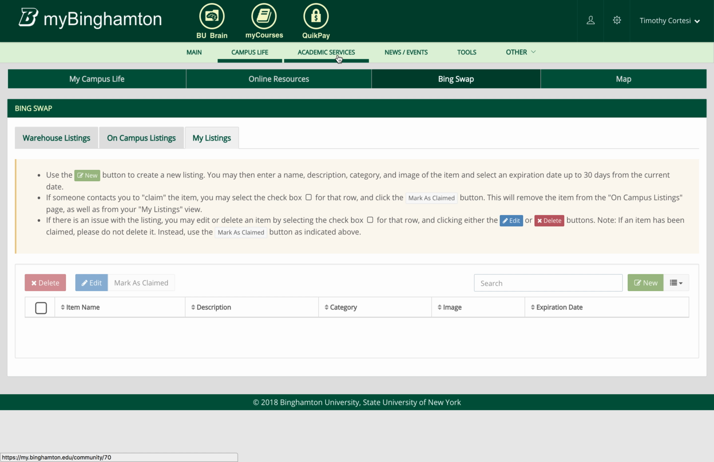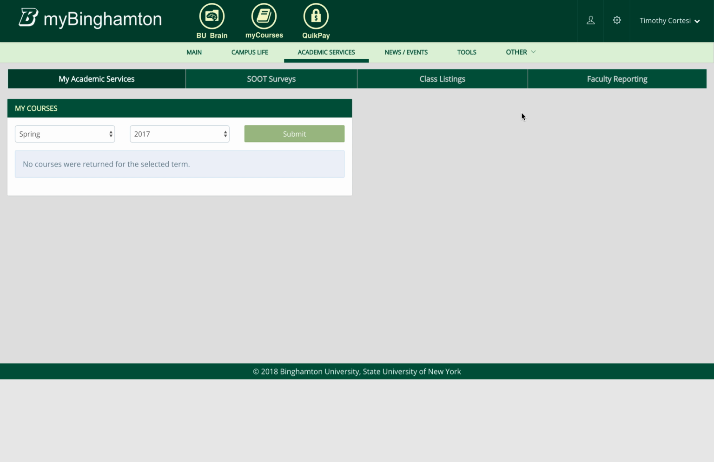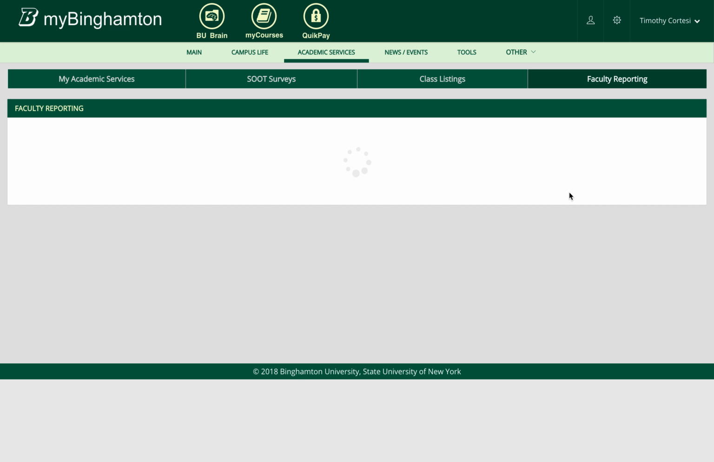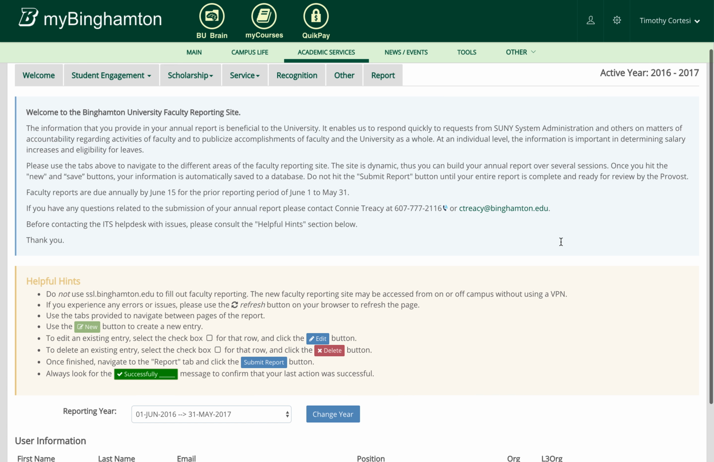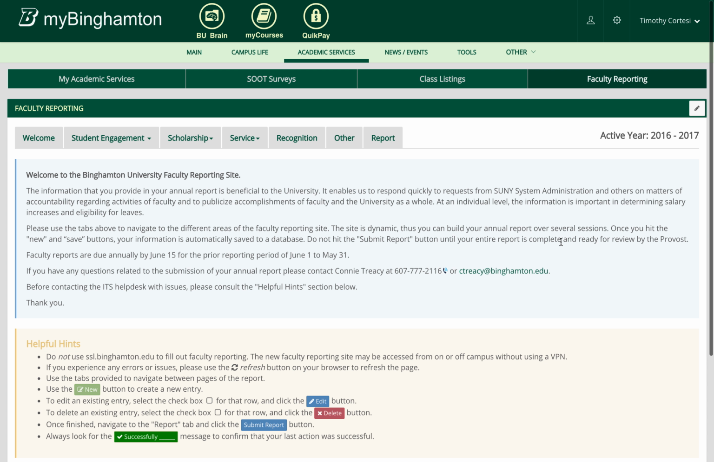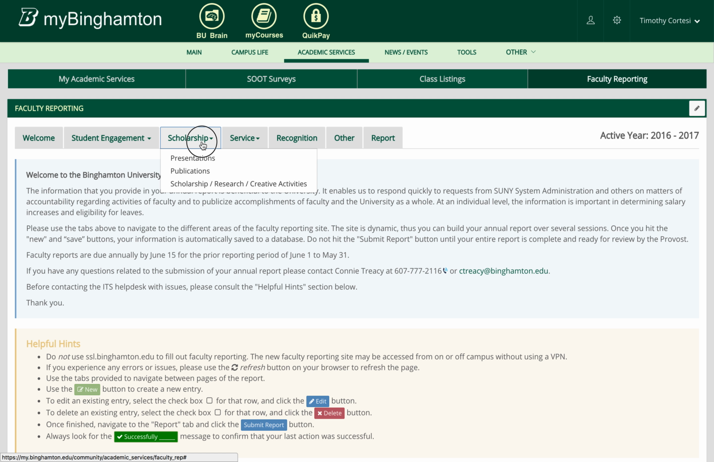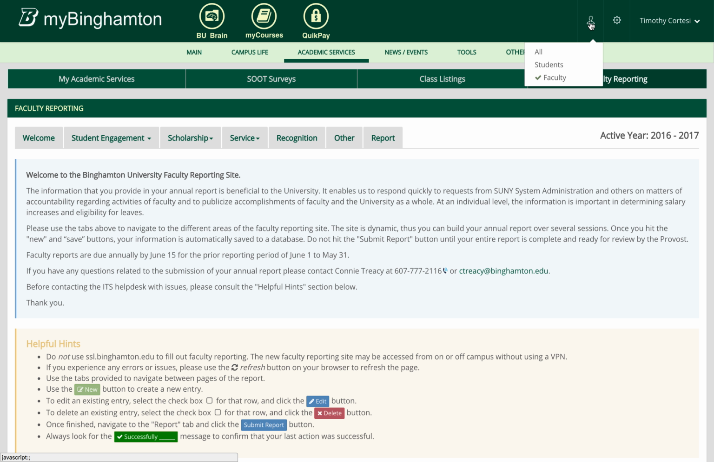I'm going to hop into another one here, so we're going to go into academic services, and I'm going to pop into faculty reporting. Faculty reporting is an application platform that allows faculty every year to provide mandatory reporting back about any accomplishments they've had throughout the year, recognitions, things like that. And so faculty can log in. Again, if I pop up here into this little thing, you'll see that this is not available to students. This is just available to faculty, and it's not available to staff either. So it's really just a faculty-only application.